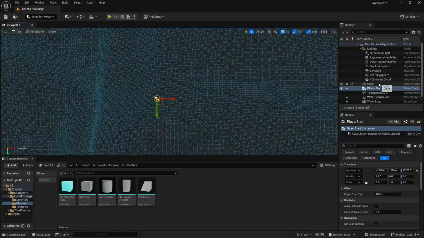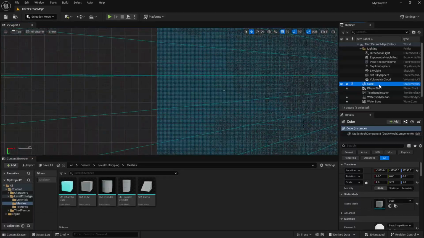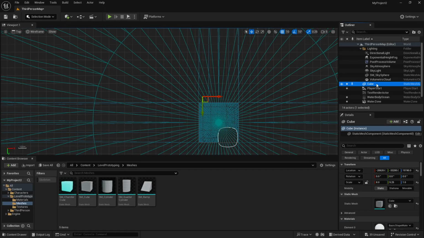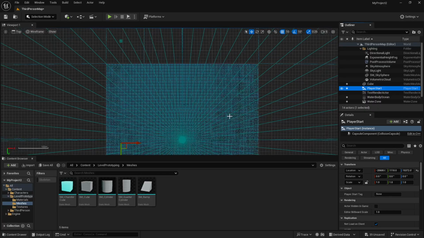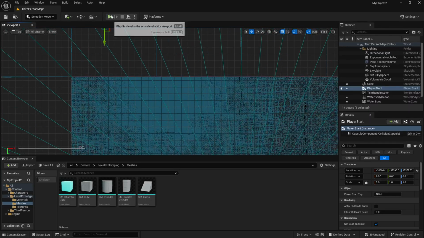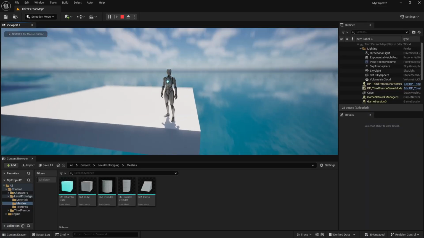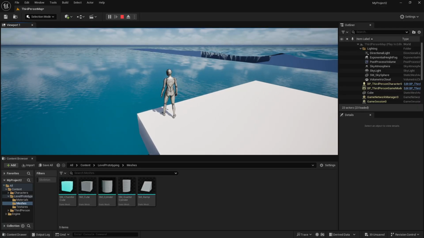Okay, so there's the player start. Where's that cube that we created? That cube's over here, and that player start is not. So we need to move this so it's over the top of it. So now it's set up in the right place. If I click play, I now start on my cube, and my cube is hovering just over the water.